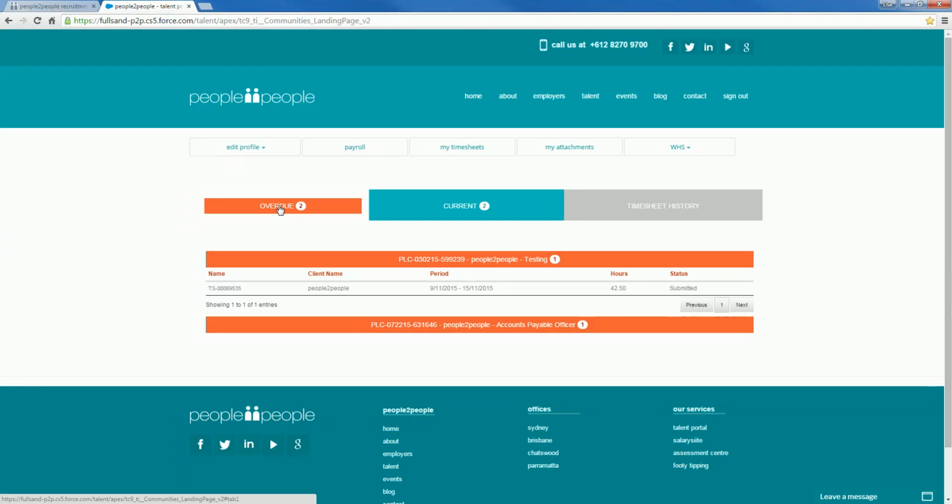If I click the orange button, the screen refreshes, and what you can see here is a timesheet relating to this job, a testing job with People2people, because this is a test account, for the week ending the 15th of November for 42.5 hours, and you can see that we submitted a timesheet but it's not been approved. So you'll always have this alert that lets you know when you've got timesheets that are overdue.